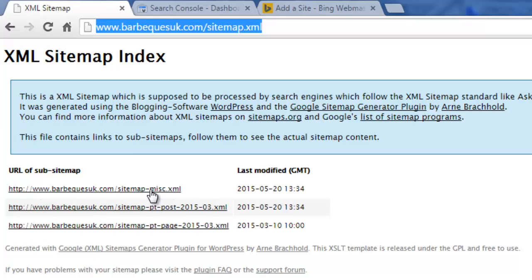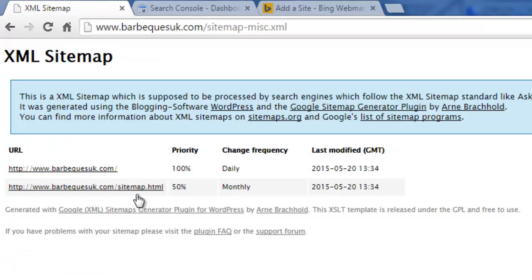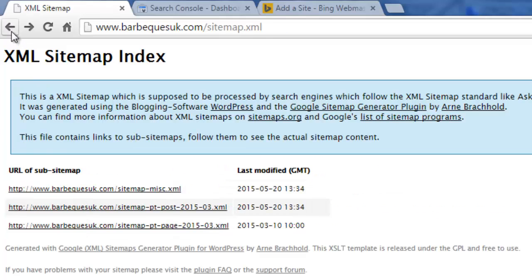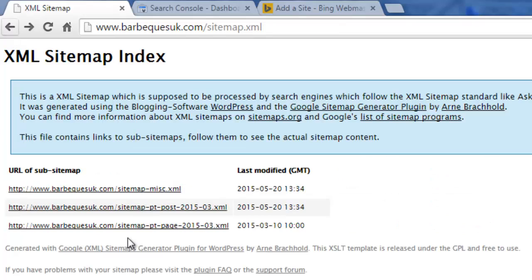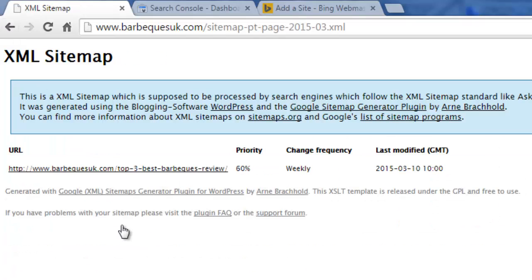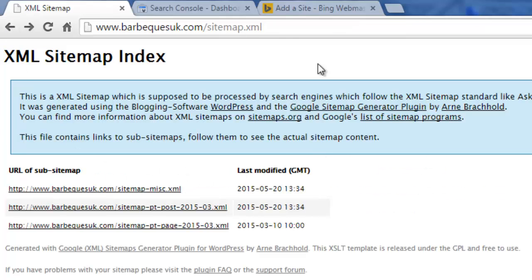And this is just a group of pages. So if I click on this one, you'll see that this has these two in it. And I'll go back, click on this one. You see this has my 3 products in there, my 3 gas barbecues. Click on this bottom one. See it contains my 1 post, top 3 barbecues. So basically this has all the information of all the content on my site.